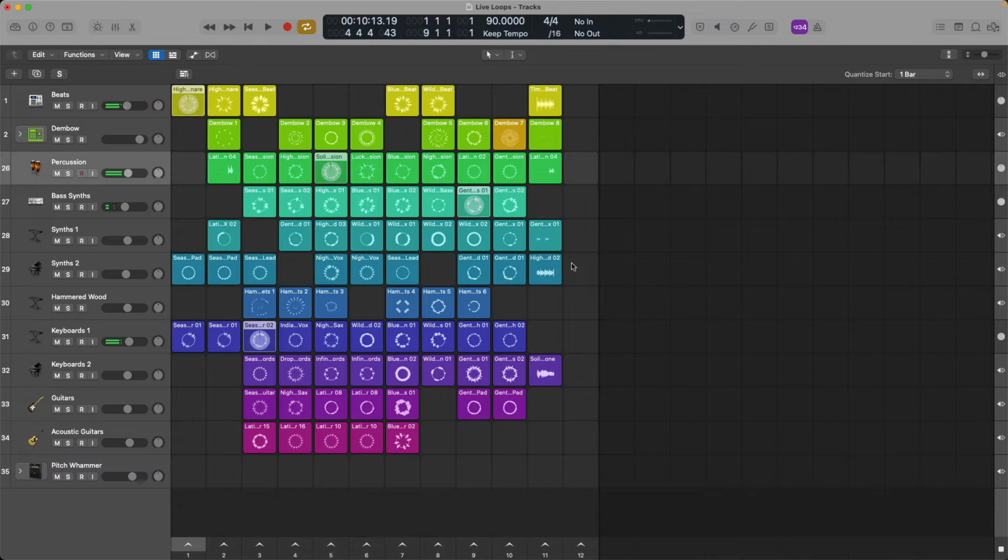By pressing spacebar on my Mac's keyboard, I've now stopped playback of the grid, but we can see that all these cells are glowing, indicating to us that they're still queued up for playback. So if I begin playback again, they start right back up.